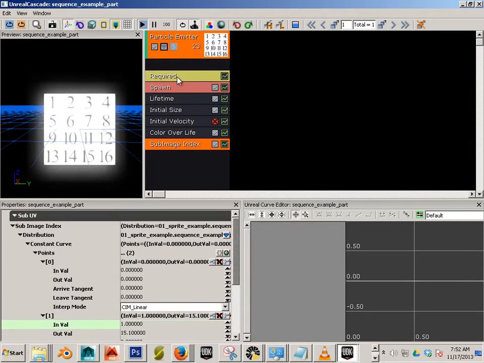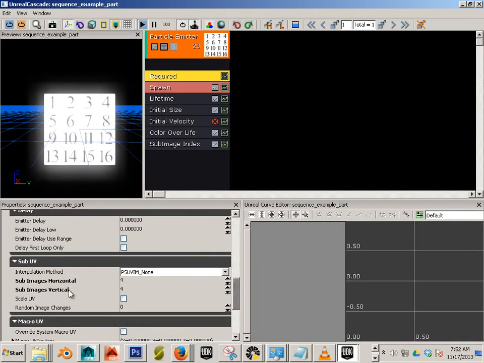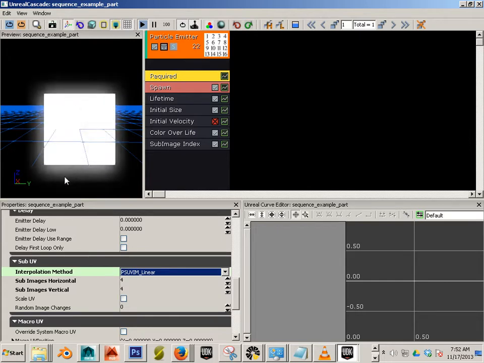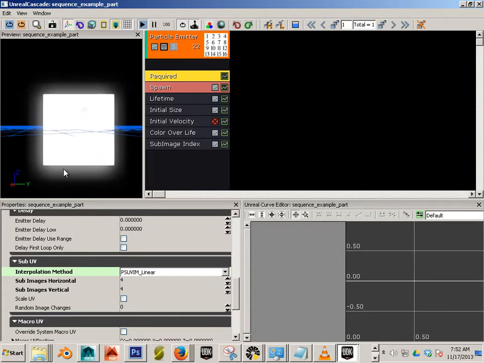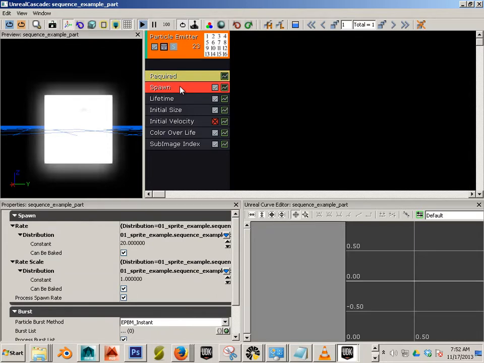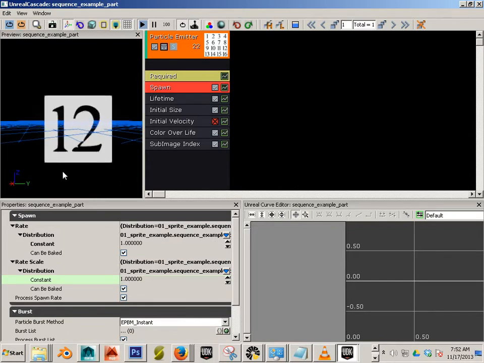Okay. Go back to required, and we're going to go down here to interpolation method, and we're going to drop this down to linear. And it's going to have this, and you're like, whoa, that's crazy. Okay, next let's go to spawn. We're going to put a constant here of 1, and there we go. We have a number going from 1 to 16.